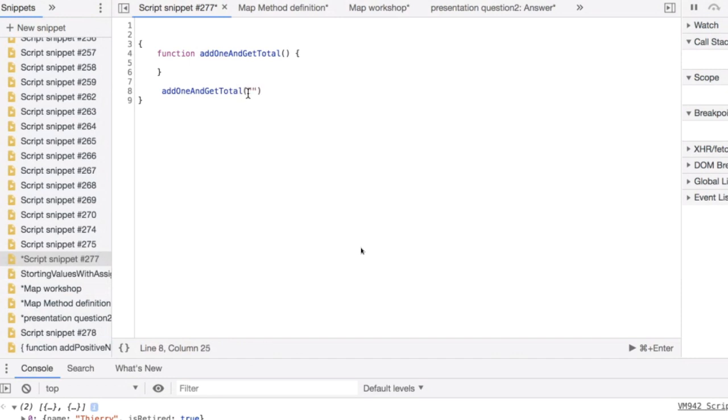Okay, so now I'm going to pass in this string 9, 5, and 7.